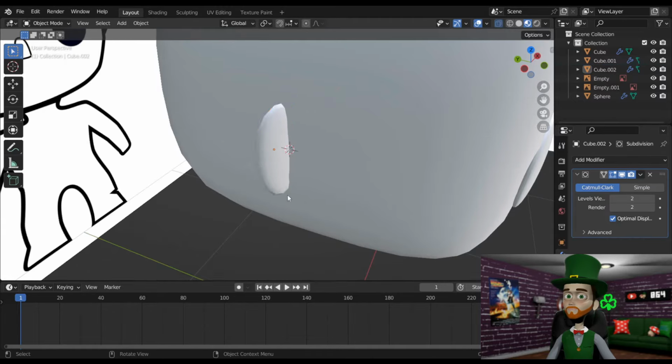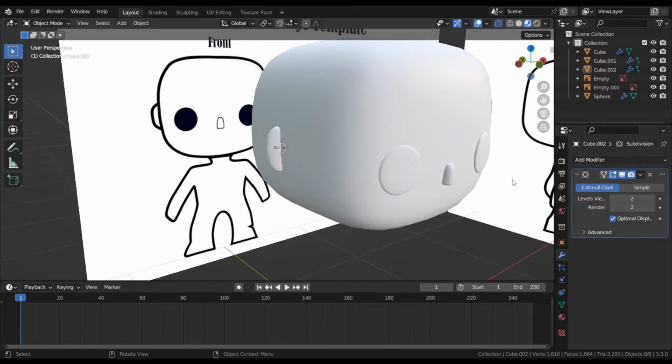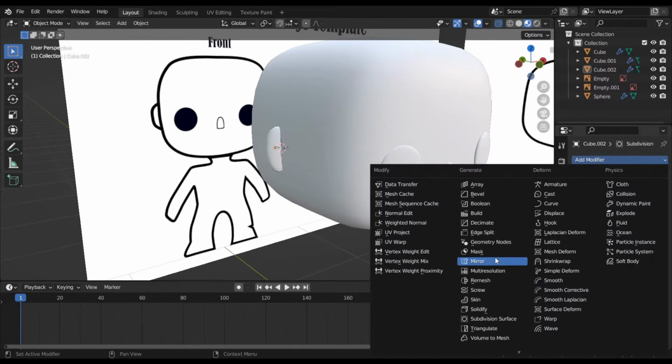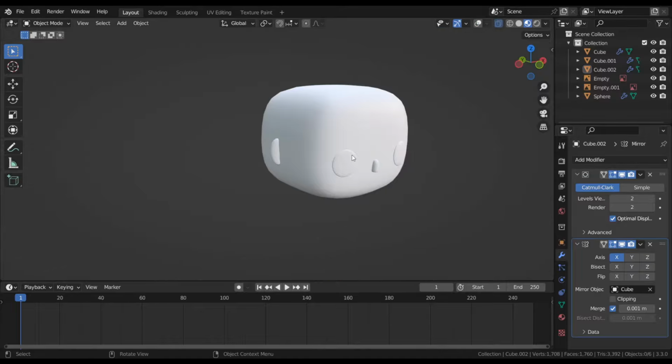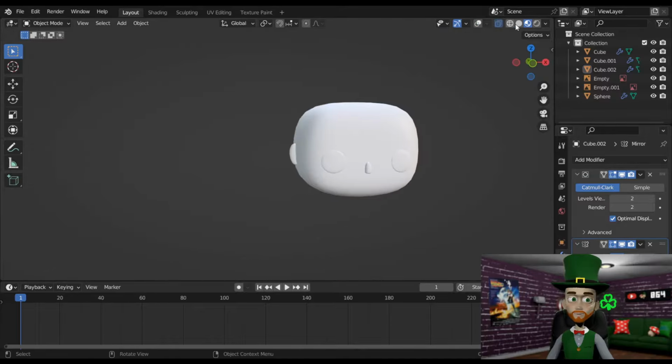Perfect! Then add a mirror modifier again, same as we did with the eyes, selecting the head as the mirror object. And that's it for the head modeling.